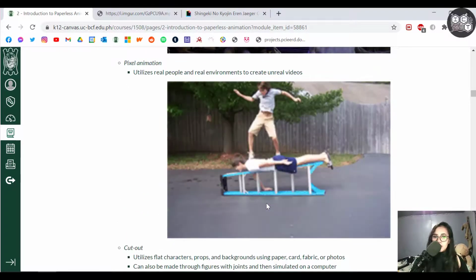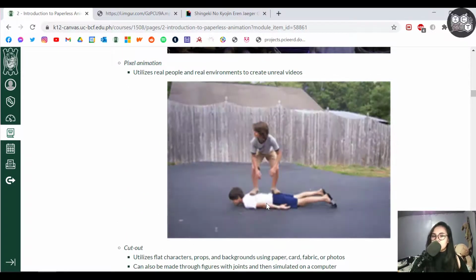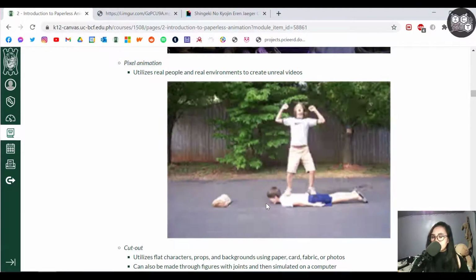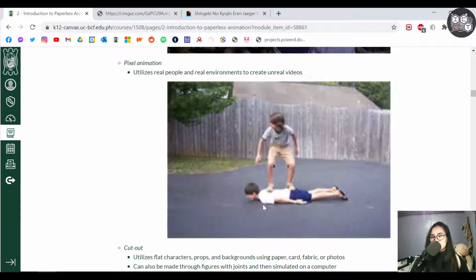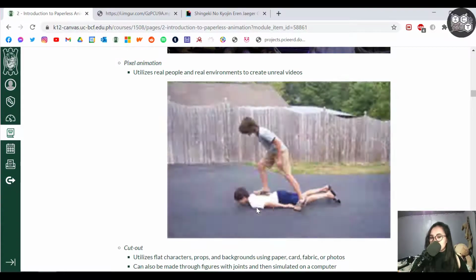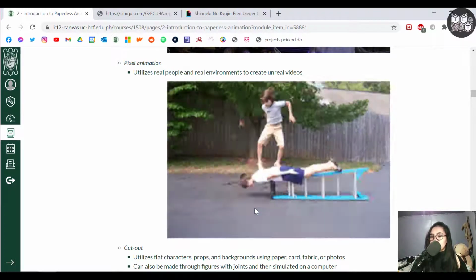Next one, we have pixel animation. So this is more of photograph animation, wherein you utilize real people and real environments for you to be able to create these outrageous videos. So you might have seen these ones within your lifetime.